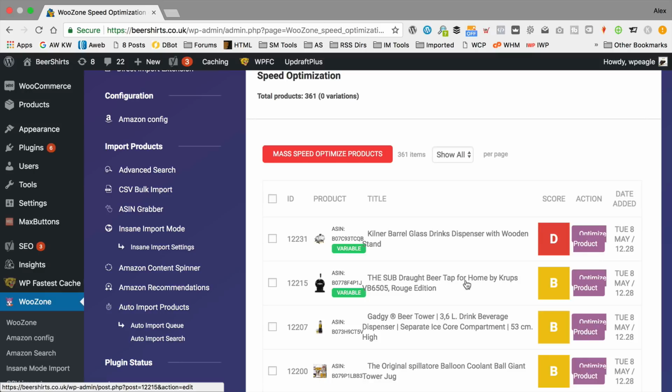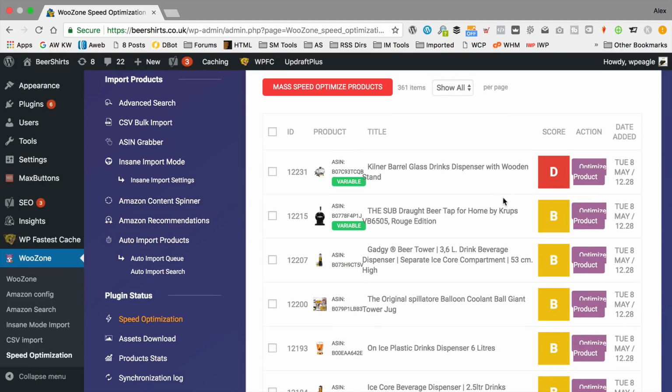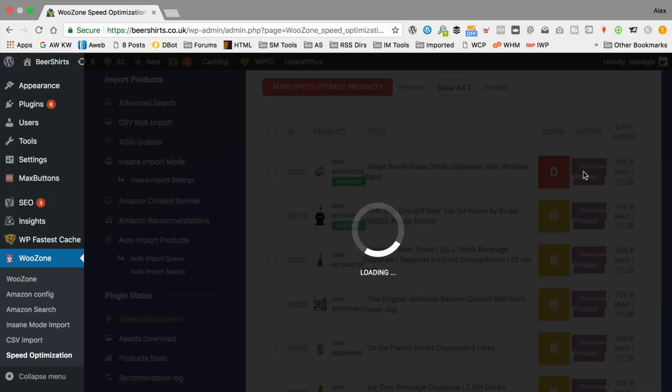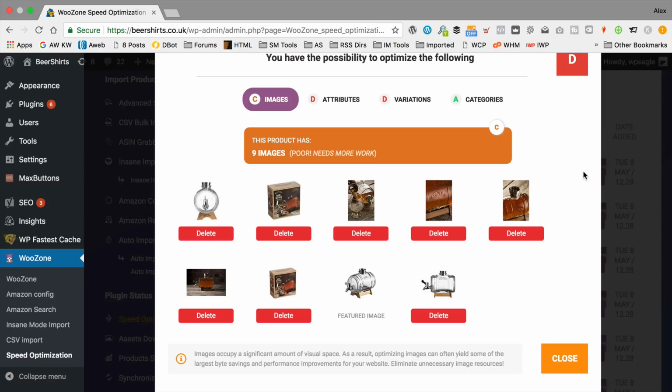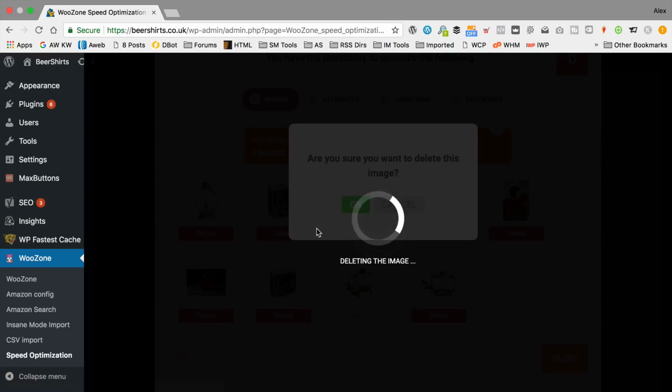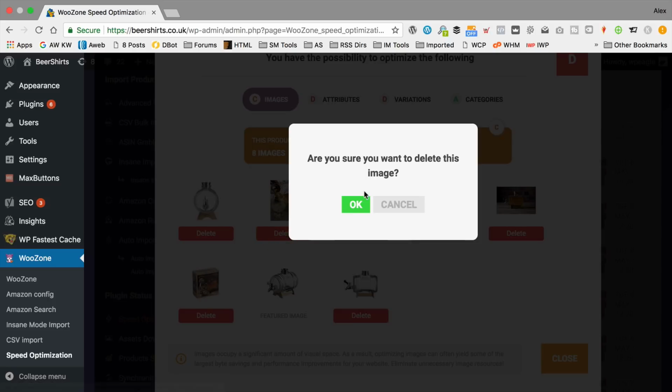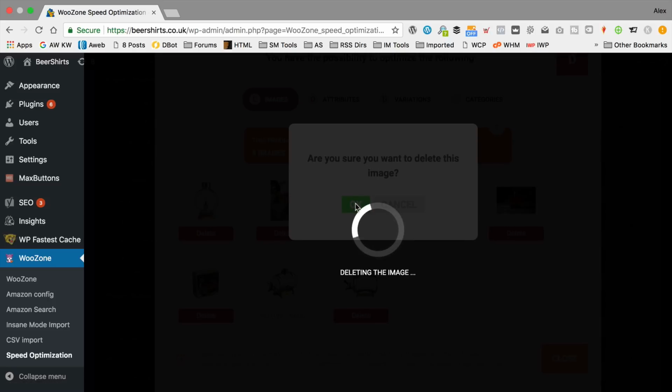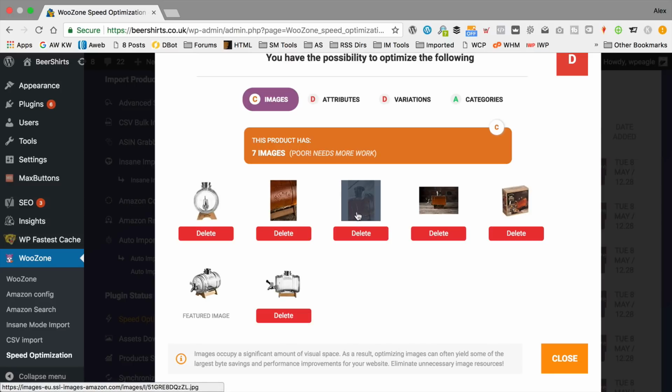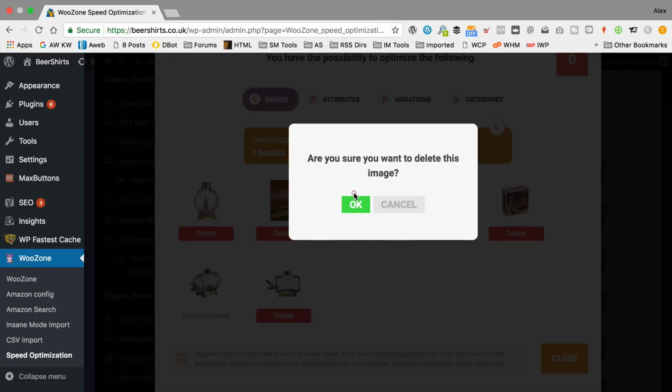Here we go. So it basically gives your products a score. You're looking obviously for an A, and the button's a little bit squashed, but basically that says optimized product. And if you click that, basically it says it's got a lot of images. Why don't you delete some, which is probably a good thing. I mean, I don't need all these of the box and that, do I? I can delete that. Delete that. Well, they're like the same, aren't they? Let's get rid of that one.